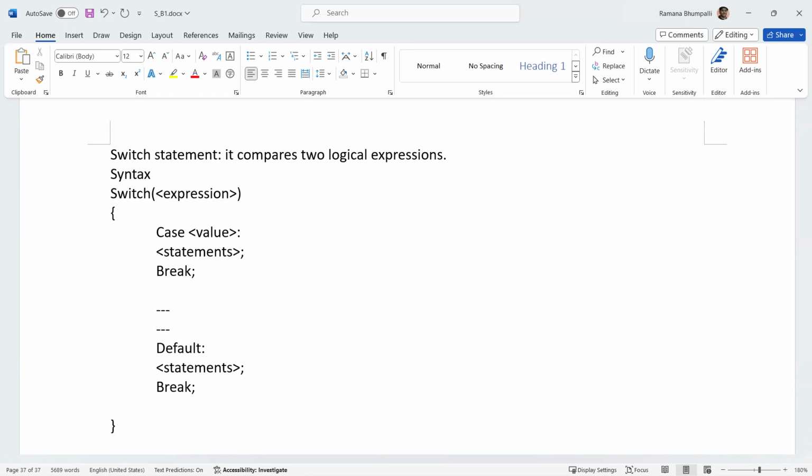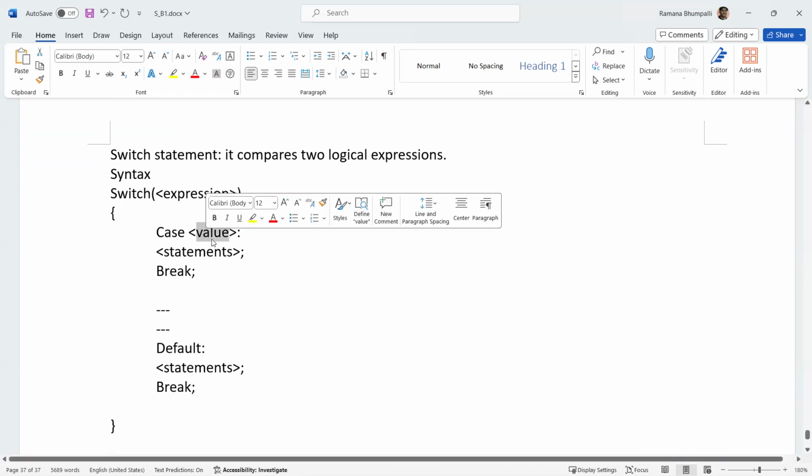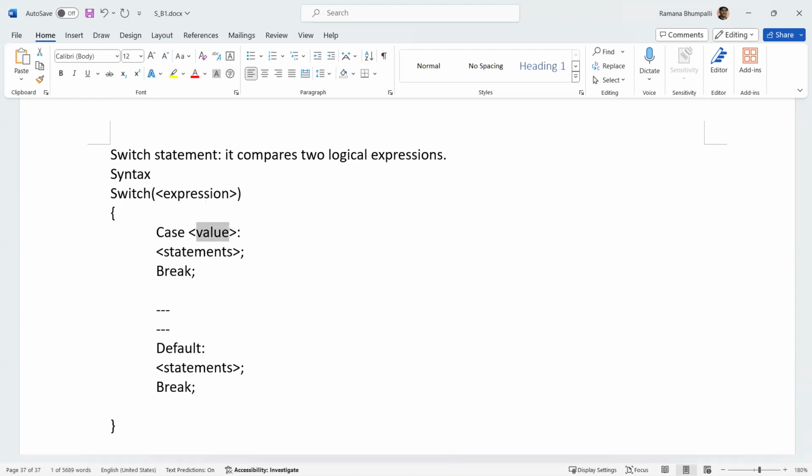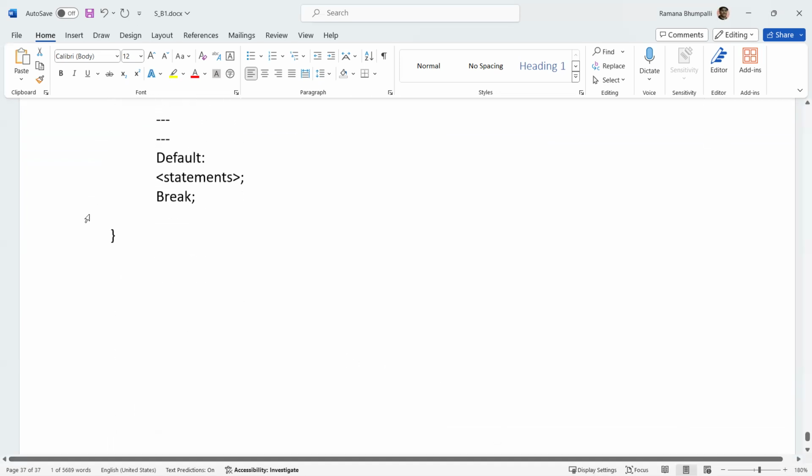A C# program performs an operation of the user's choice based on the cases. And next one is conditional looping statements.